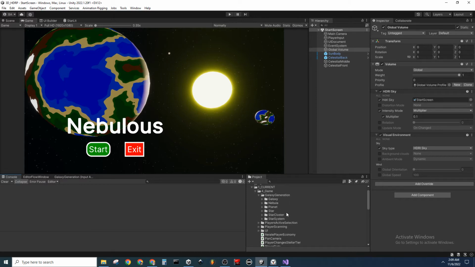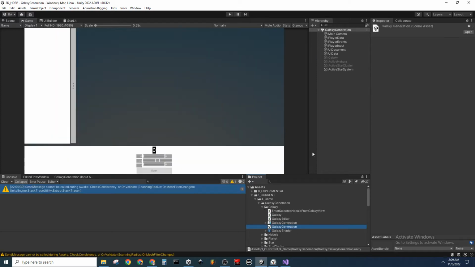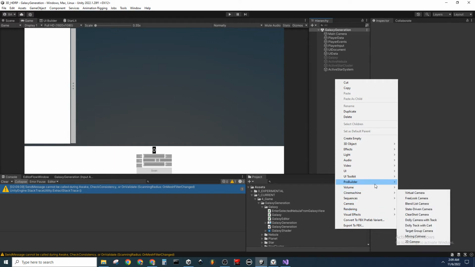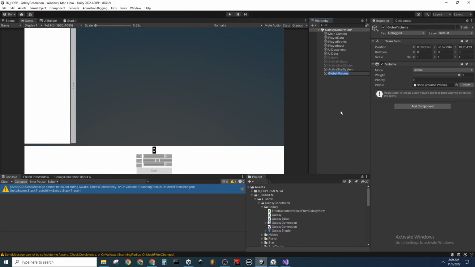And I'm basically just going to carbon copy it over as opposed to having code shifted around. So I've got to open up the Galaxy Generation Scene, and I need to create a global volume. I'm pretty sure I can do that here somewhere. There's a local volumetric fog. Here we go, volume. Just make a global volume.